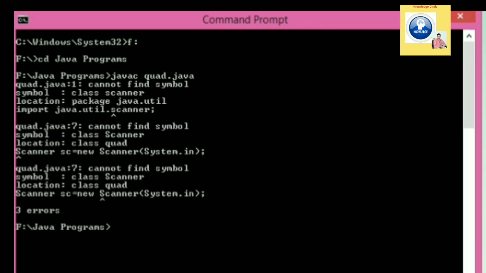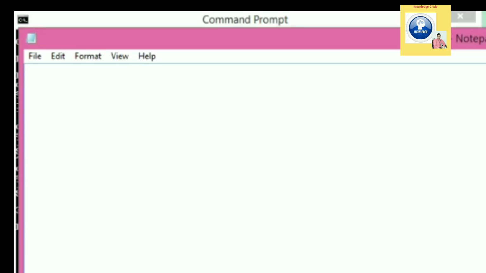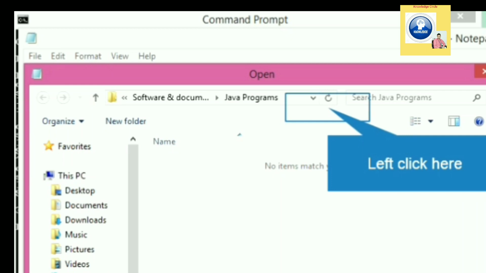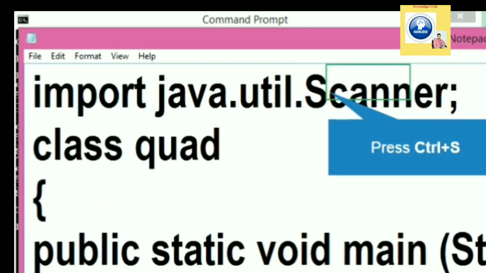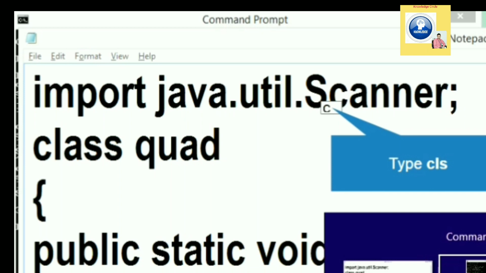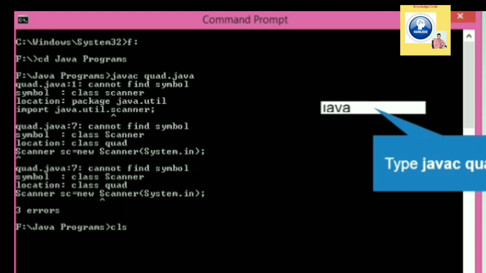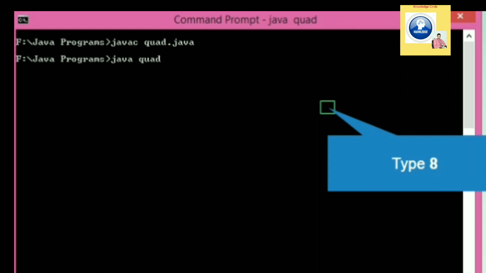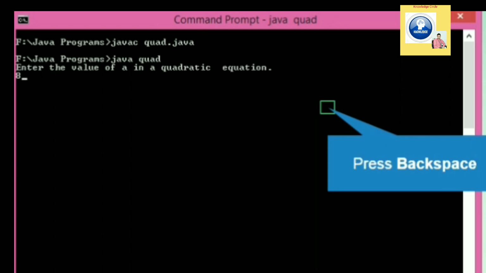As you can see, after compilation there are 3 errors. So let's remove these errors. Let's open the program in Notepad. We'll go to Java program and open our program, and now we are going to correct it. Let's see what mistake we have made. In Scanner, the S will be in capital. Let's correct it and save it. So let's go to File, Save. Let's come back to the CMD. Let's write CLS to clear the screen. Now javac quad.java, compilation is completed. Java quad. Now the program is executed.